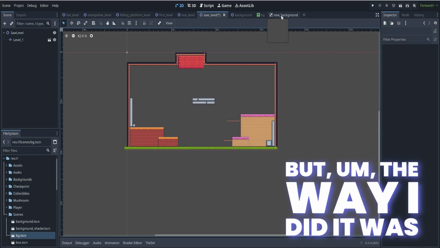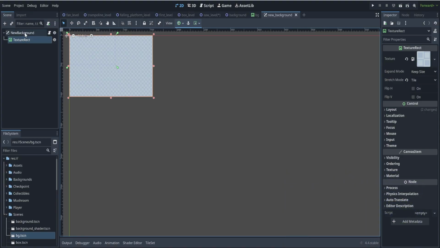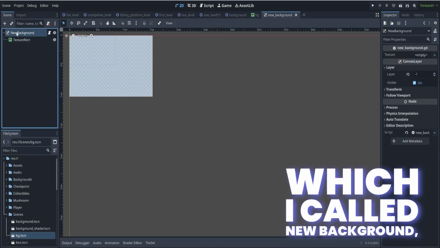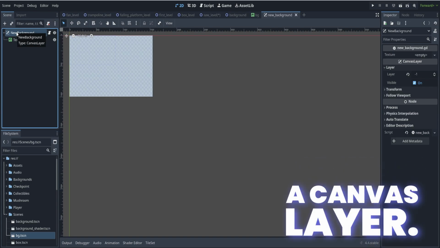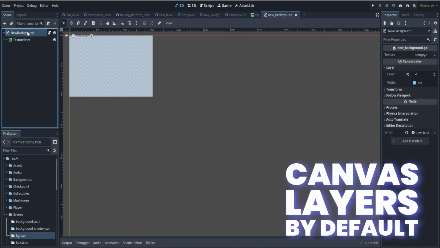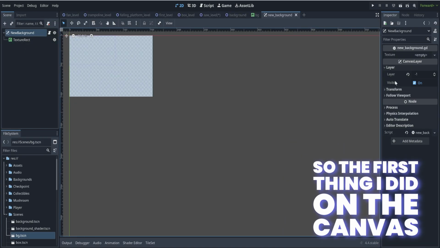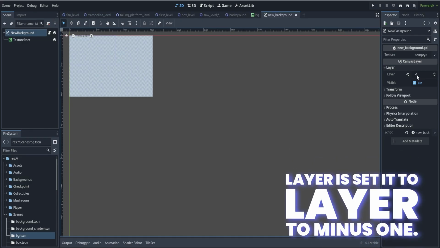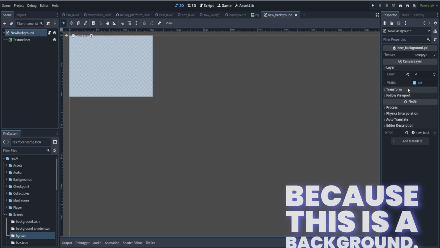If you wanted to fix that issue, again, there are a couple ways you could do it. But the way I did it was I made a new background scene, which I called new background. And I made the root node a canvas layer. Okay, so the root node is now a canvas layer. Canvas layers by default draw on top of everything else. So the first thing I did on the canvas layer is set its layer to -1 so that it will be behind everything because this is a background.